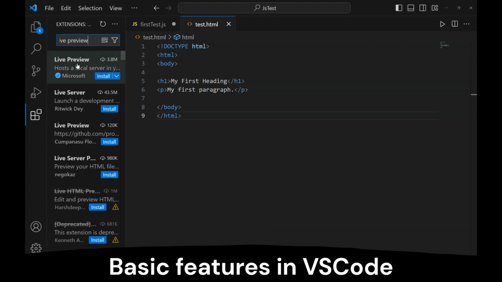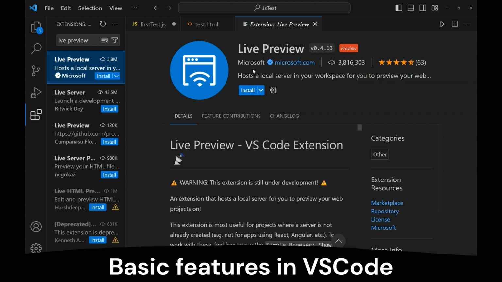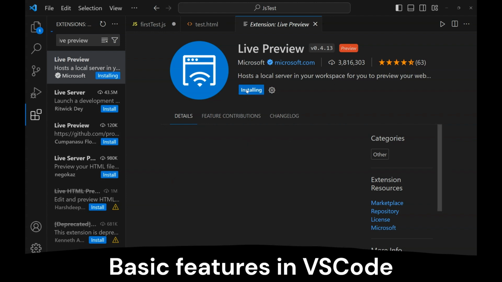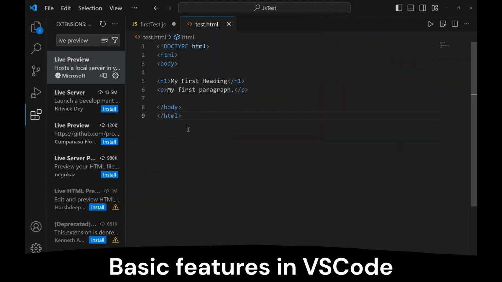It is taking some time. Yeah, Live Preview is an extension by Microsoft. This hosts a local server in your workspace. I mean, instead of opening the browser, we can see the output in VS Code itself. Okay, click on install. Okay, this extension is enabled globally.